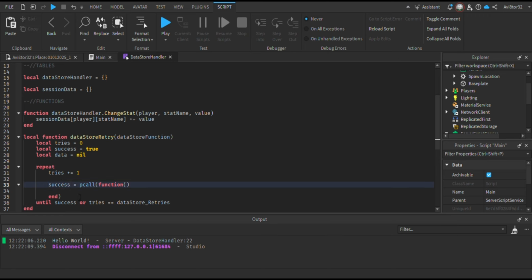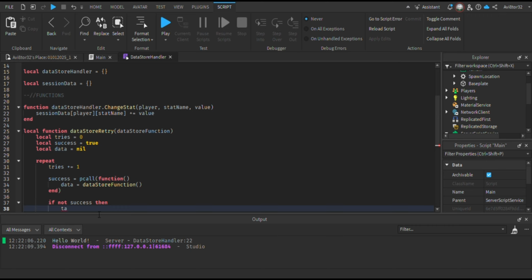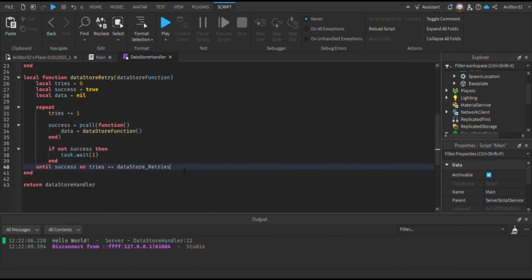It's going to be data equals Datastore function. Now you need to add the closed brackets here, because if you do not, you're going to get an error. So at the end here, we're going to check if not success, then we're going to do task.wait 1 second. We're going to wait 1 second before retrying again.